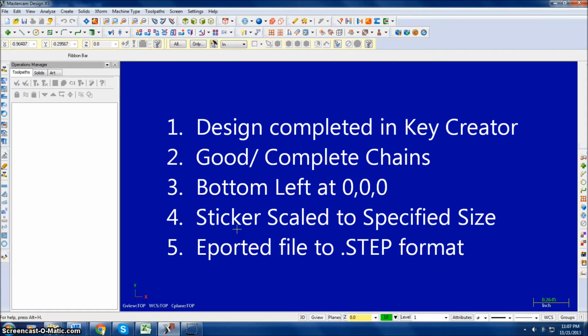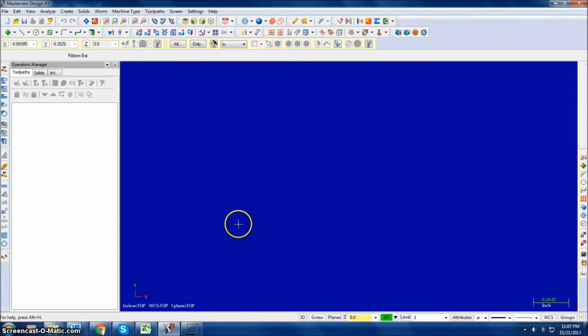It has to be scaled to the size that we've specified that your sticker needs to be, and it has to be exported as a step file, a .step. So I'm going to show you today how to bring that step in, and then how to make a toolpath, and how to export the toolpath so we can send it to the CNC machine.